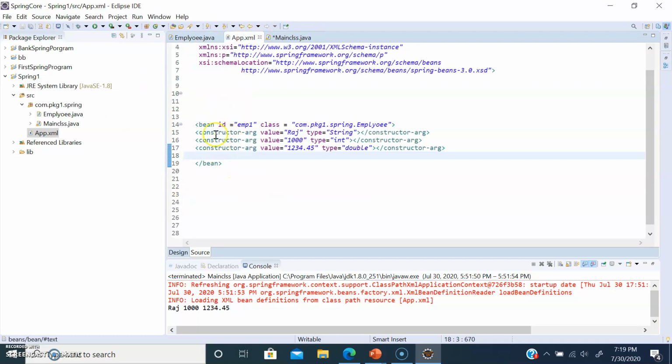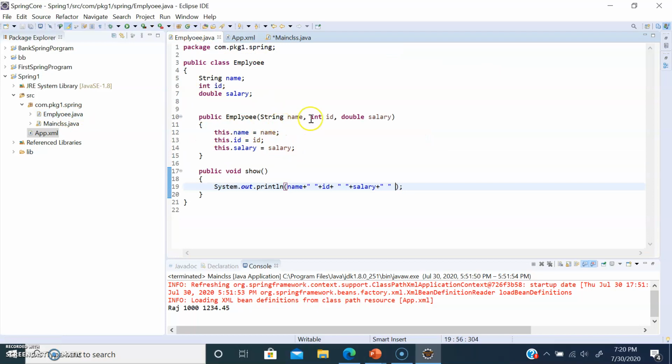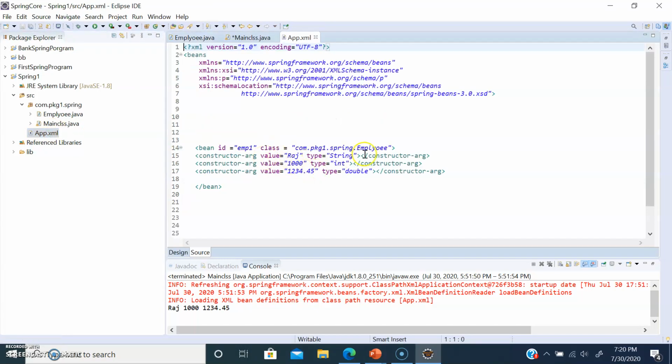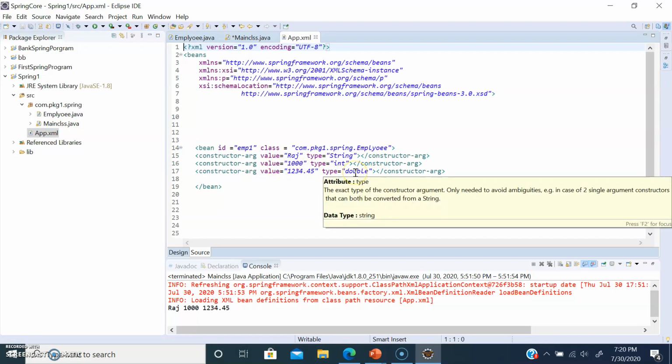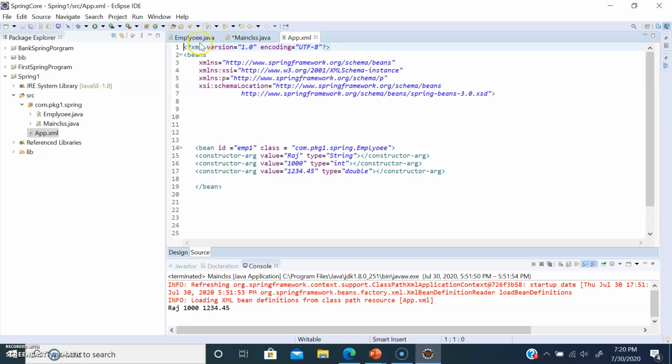In the XML, I created a bean with ID equal to emp1 and class equal to the package name dot class name. My package name is com.package1.spring.Employee. The arguments I have here are string, integer and double. First I'm passing a string type, second an integer type and third a double type. All these values will go to the Employee class constructor.